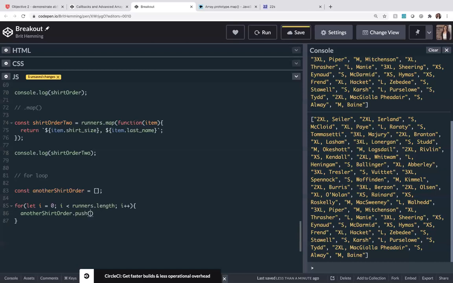And in this case, we want to push ${runners[i].shirt_size} and ${runners[i].last_name}. Okay, and then we can come and console.log anotherShirtOrder.